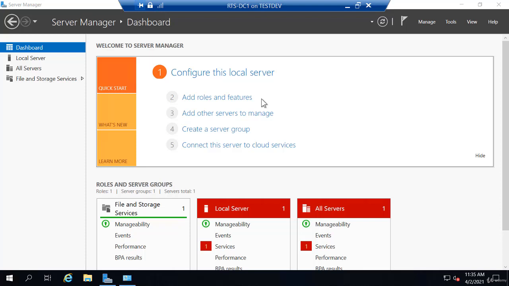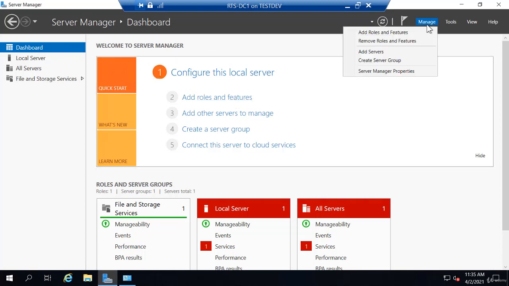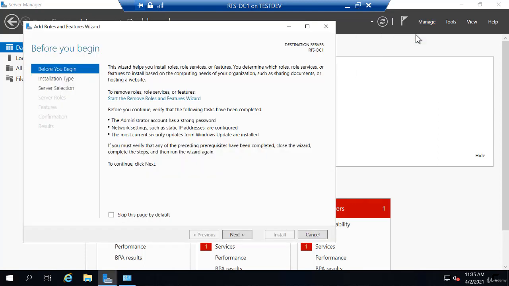Now that I know I meet all the prerequisites, you can click Add Roles and Features in Server Manager. That's on the Dashboard tab. Or you can click Manage and Add Roles and Features is here as well. Once I select that, it's going to carry me to this Before You Begin, which gives you some basic information like you need an administrator account with a strong password, you need a static IP address for many of these services, make sure you have the most current Windows updates. We satisfy all of those requirements, so we will just click Next.